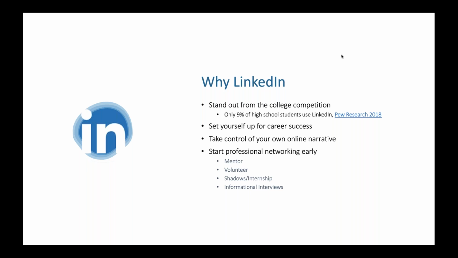You get to take control of your online narrative. Right? You're starting the story. You're in control of the story. This can be a great platform for you to tell great stories and to participate in your industry right from the beginning. And it is a fantastic professional networking tool.